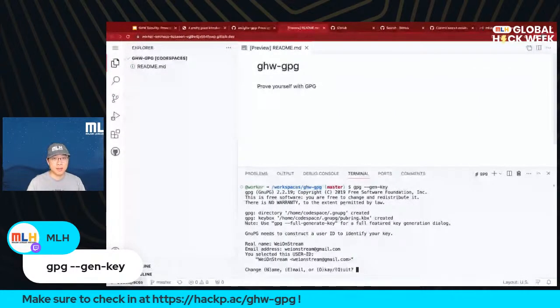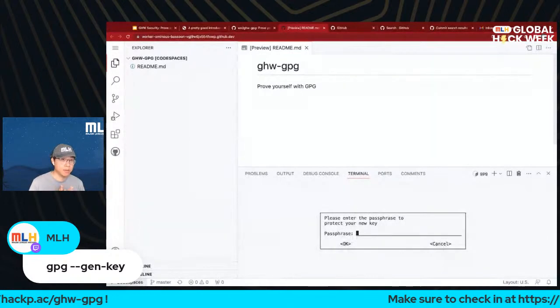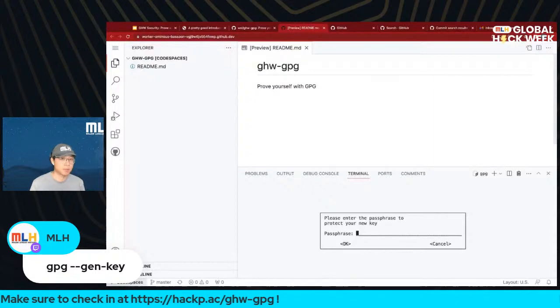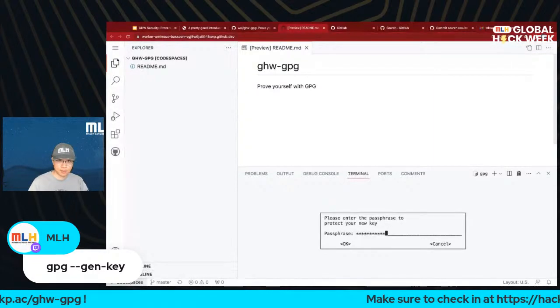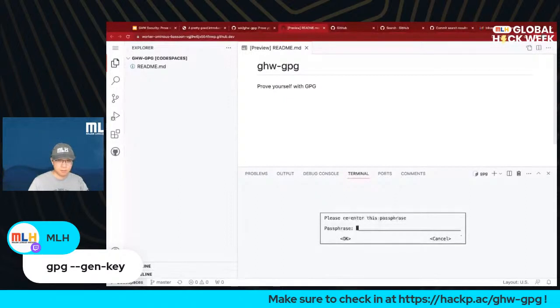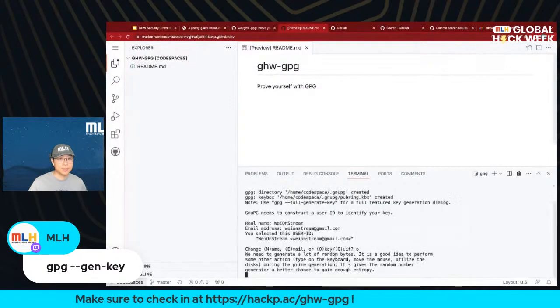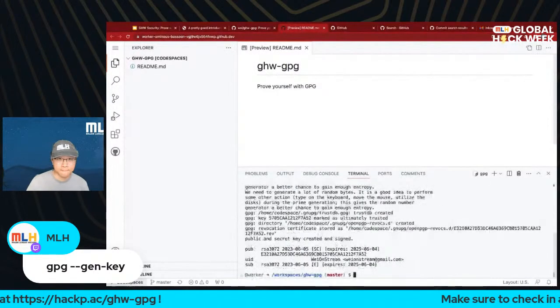Then it will prompt you for a passphrase. Make sure you remember this passphrase. You're going to have to enter it anytime you sign something. All right. So for now, I'm going to come up with a passphrase only I know. Re-enter. After a few seconds, it's going to create a GPG key for me. Perfect.